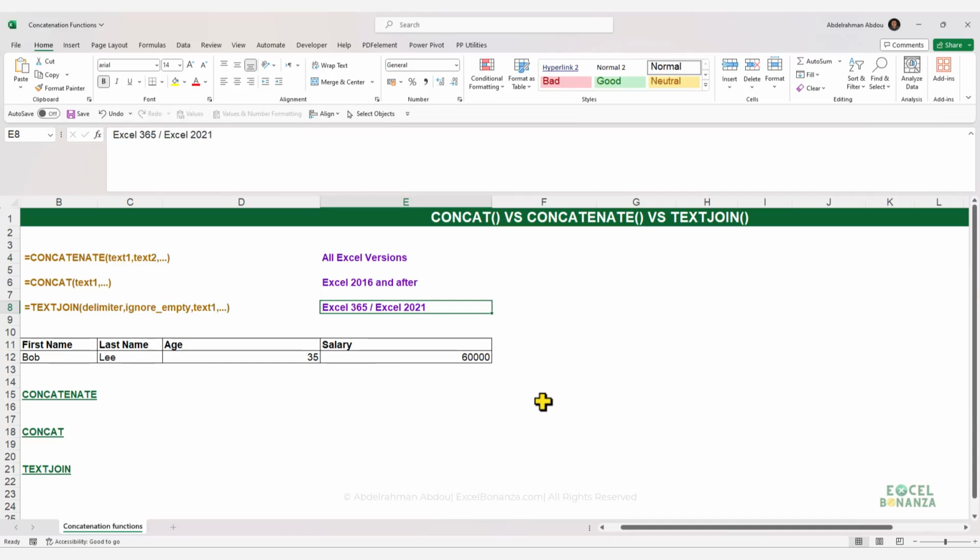And then we have the TEXTJOIN function, which actually is the best function of these three functions and the most powerful one, and it's only available in Excel 365 or Excel 2021. So let's see what the difference is between these three functions.